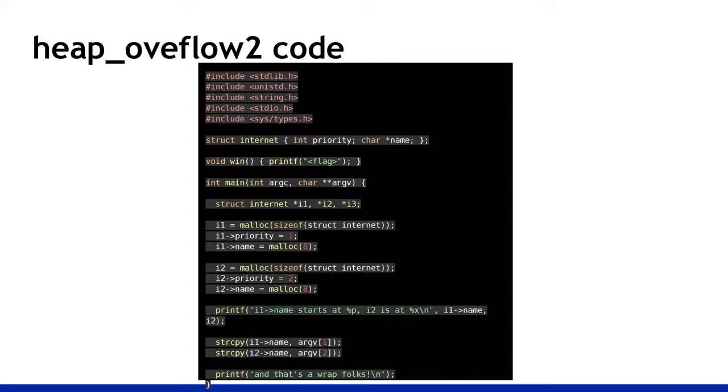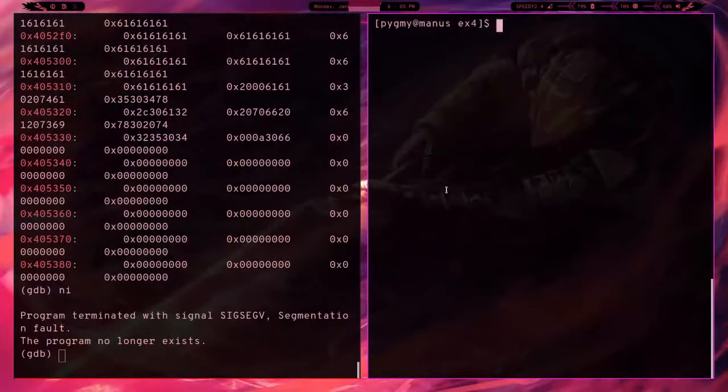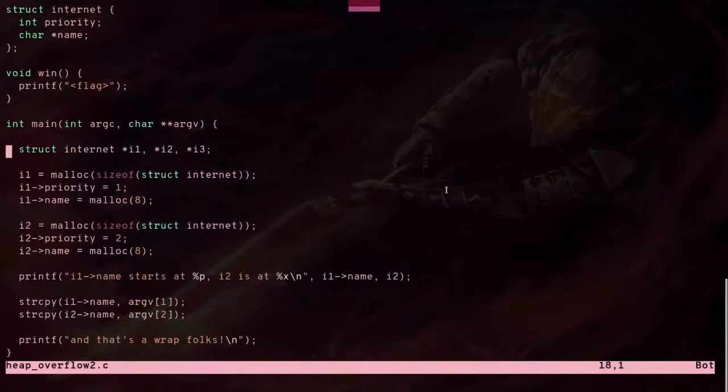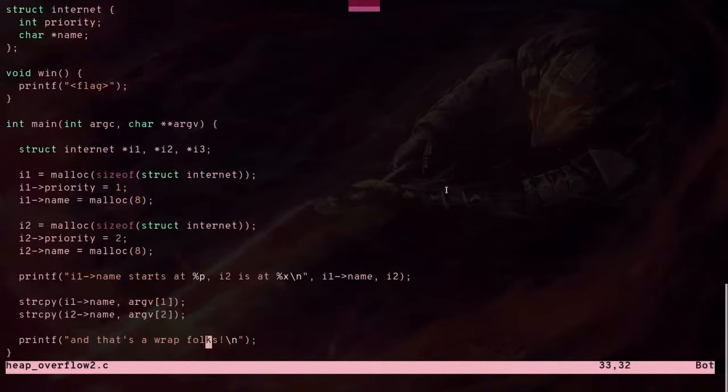So this is the Heap Overflow 2 code, and I'm going to be going over my solution now. So let's take a look at the Heap Overflow 2 code. So we have just one structure this time. But the difference here is that we're going to be creating 3 structures and allocating memory for 2 of them. So even though there's only one structure, there's still technically going to be 2 different structures in memory, each with their own address of where they start.